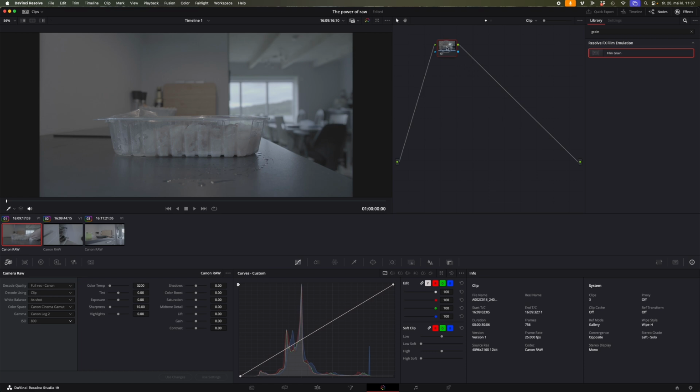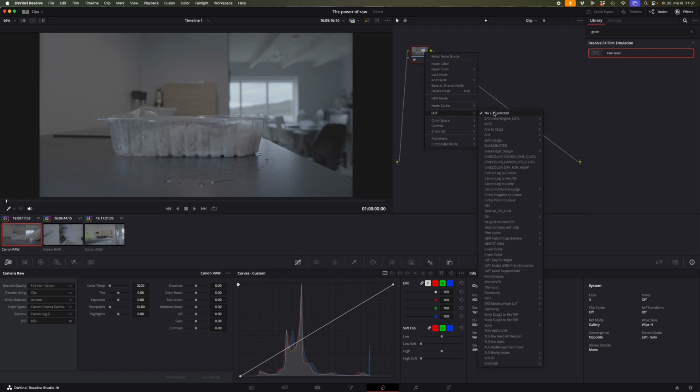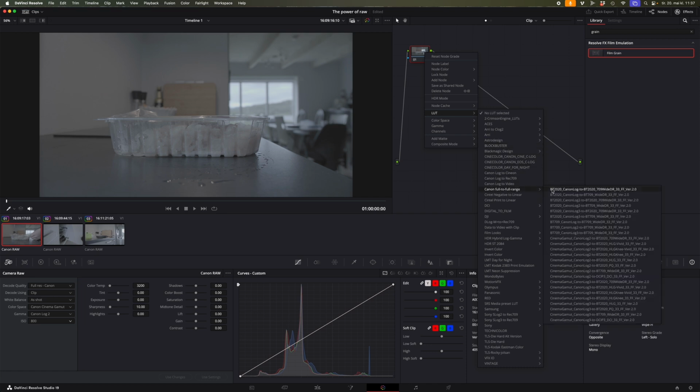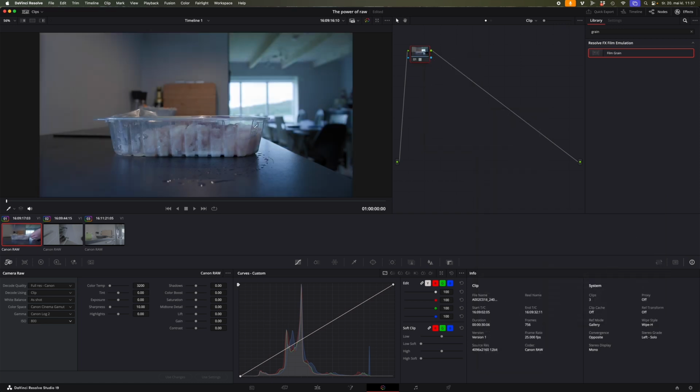So let's go over here to our node, and I'm going to right click and go down to LUT, and we're going to search for Canon full to full range, and go down to our Cinema Gamut and Canon Log 2 to BT709 wide dynamic range, 33. Now look what happens when we apply that look. Instantly you can see we now have color and contrast and everything, but there's still something wrong with that image. It doesn't look very nice.